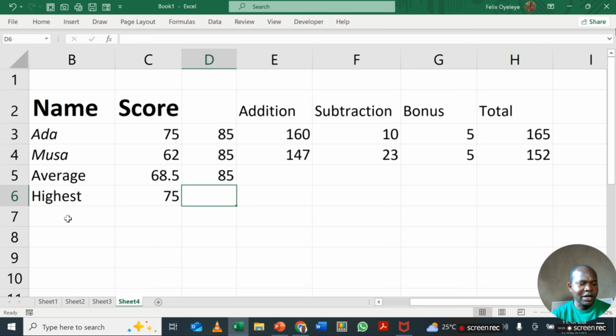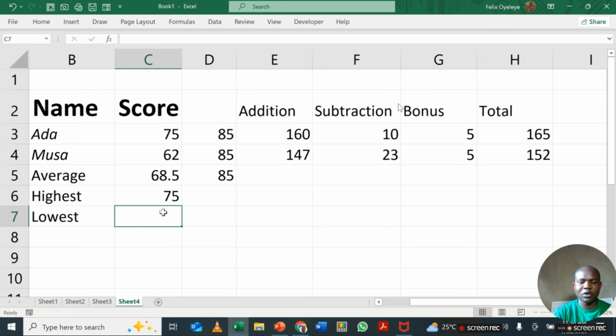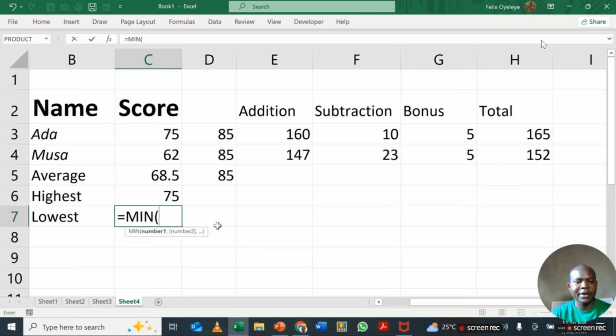Now what we're going to do now is to look for the lowest value. For the lowest value, we're going to be selecting the minimum function. You type in MIN, and then you see the function appear immediately. The parenthesis is already open, and then you select your cell range and close up the parentheses before hitting your enter key. Now it has given us the lowest value here.